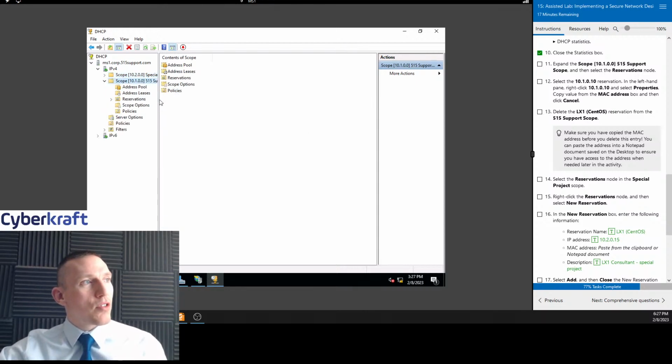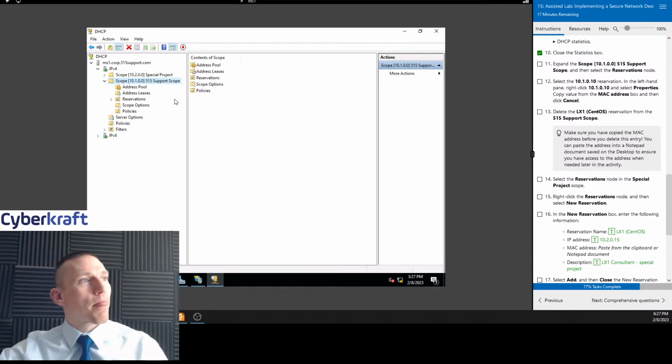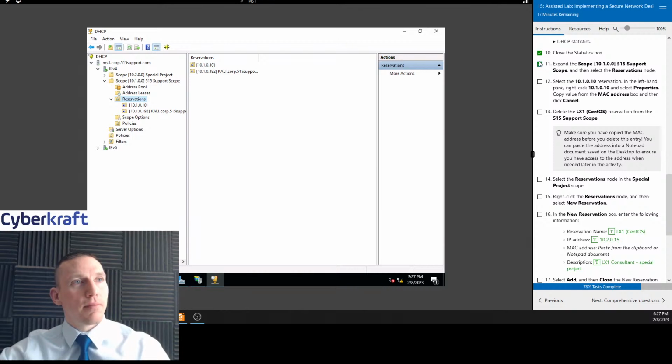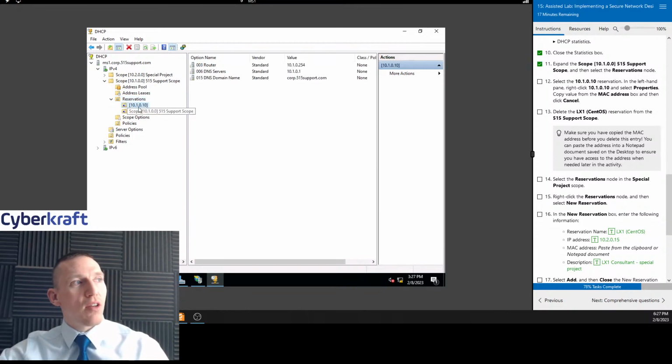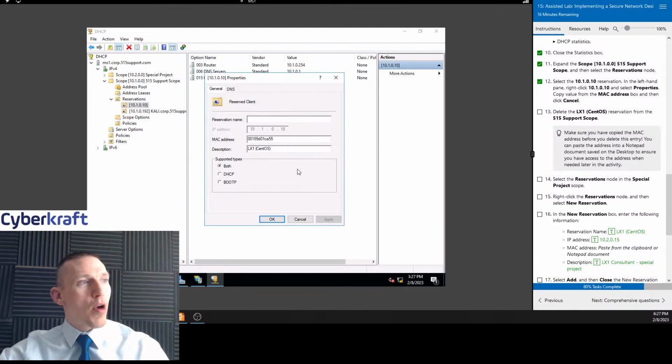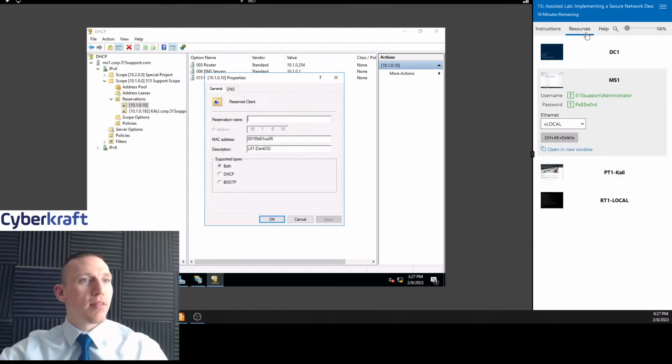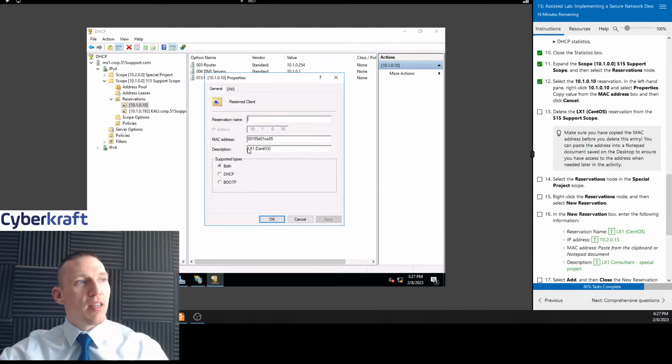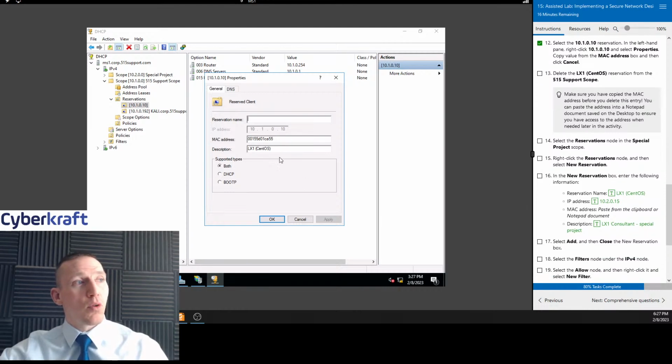Now we have another scope here, 515 support scope. I click that. And then we're going to select reservations. Okay. We're going to select 10.1.0.10. We're going to right click this and hit properties. Here are the properties. We have a MAC address here and our description here, LX1 CentOS. So this is going to be our CentOS machine that's being served by this IP address.